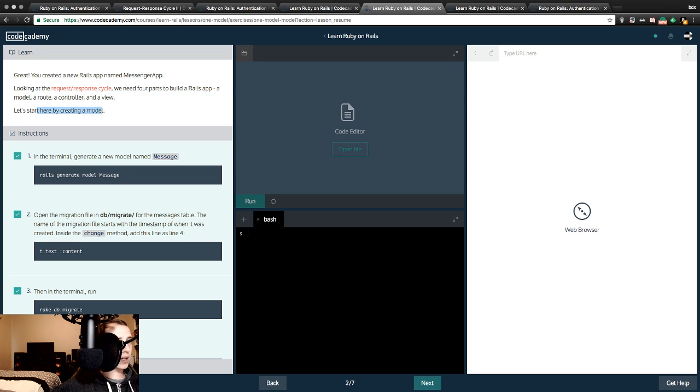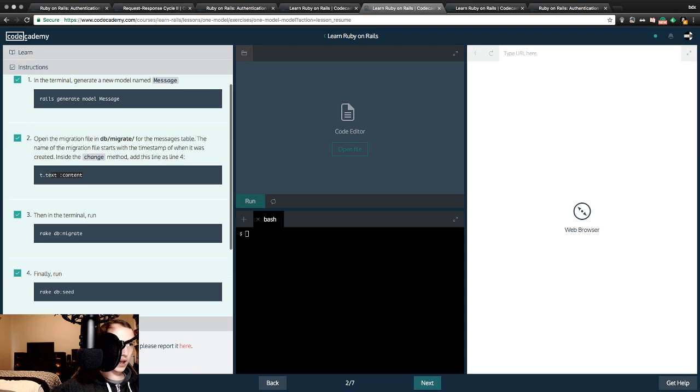Let's get started creating a model. In the terminal, generate a new model named message. Open the migration file, db migrate for the message table. The name of the migration file starts with the timestamp of when it was created. Inside the change method, add this line. Okay, then in the terminal, run rake db:migrate. Finally, run rake db:migrate:seed.